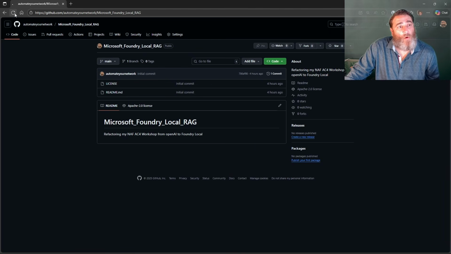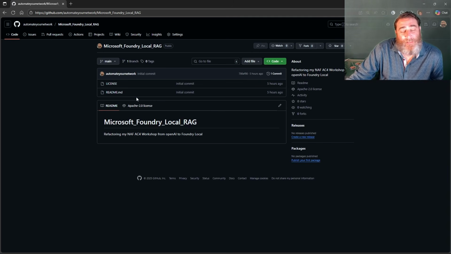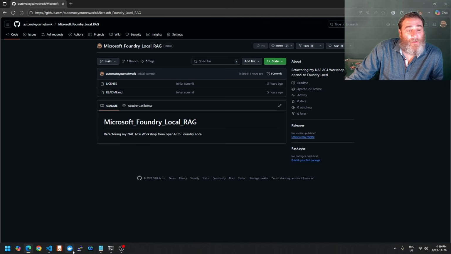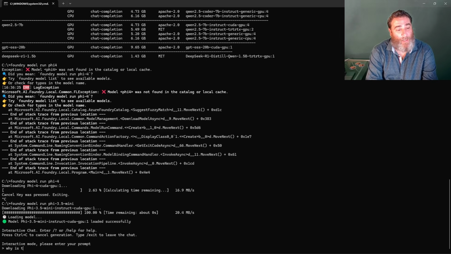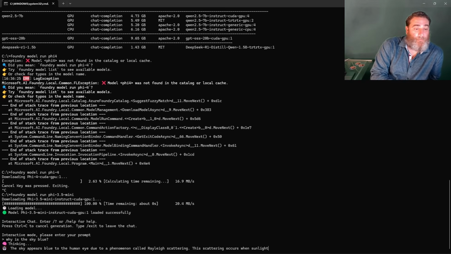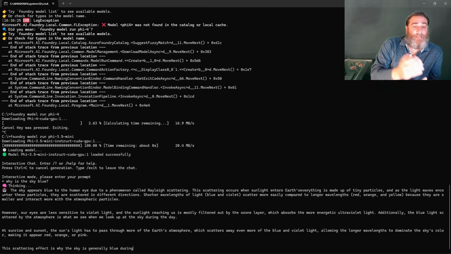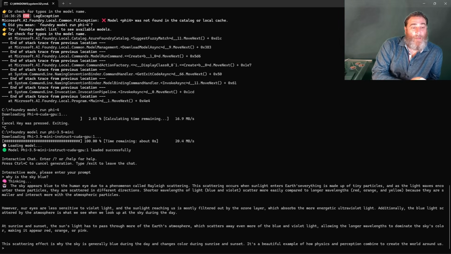And I've made this local repository. I haven't pushed it on purpose because I want to show you the refactoring I've done. So I have a repository. How's this going? Okay, it's done. And what's your prompt? Why is the sky blue? Look how fast that is from 5.4. Amazing.